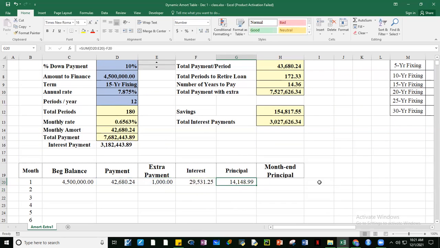So the principal payment will now be 14,000, as compared to if we did not add this 1,000, it will simply be 42,680 minus 29. So this amount is added to the principal payment, and then the month-end principal should now be equal to whatever the beginning balance is, and then minus this amount.